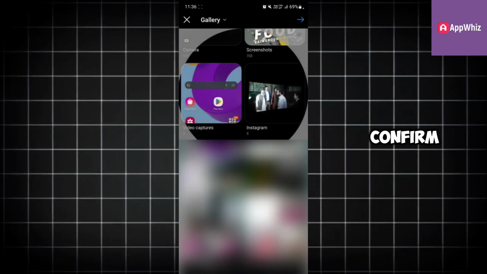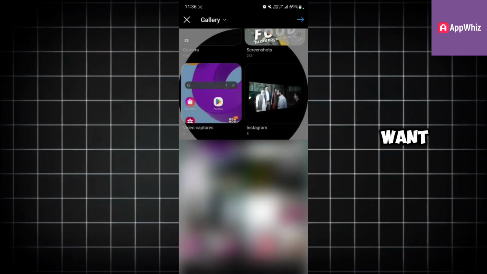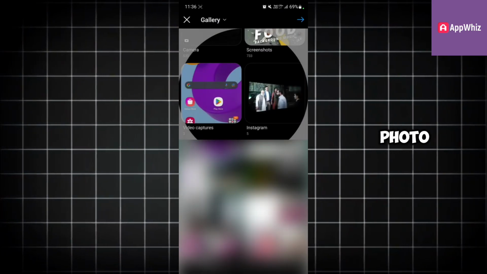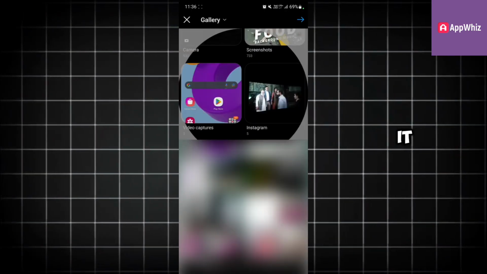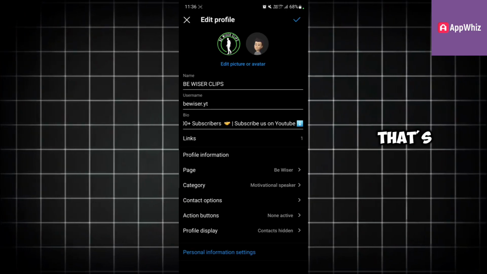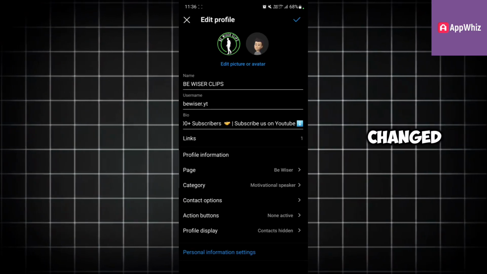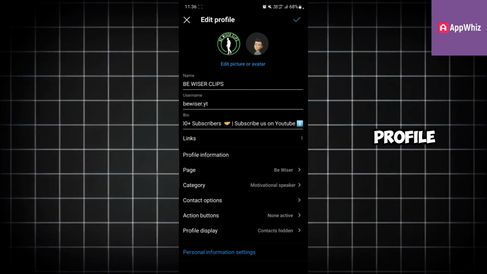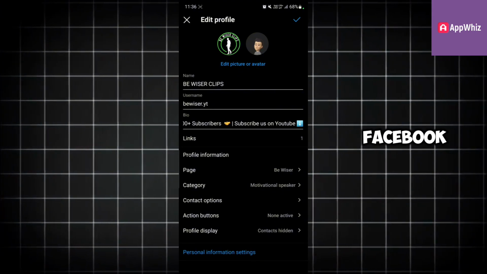Once you click the Confirm button, you will be asked whether you want to update your Facebook profile photo as well. If you want to change it on Facebook too, select Yes. Otherwise, select No, and that's it. You have successfully changed your Instagram profile photo without affecting your Facebook photo.